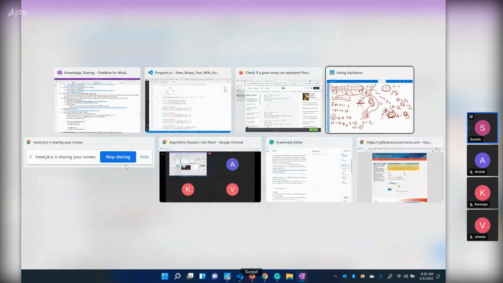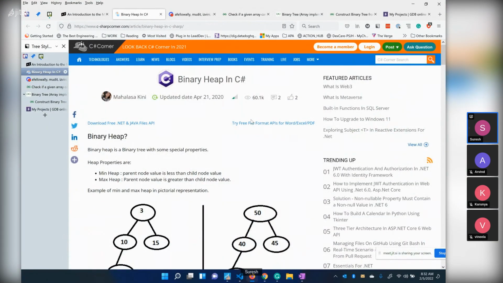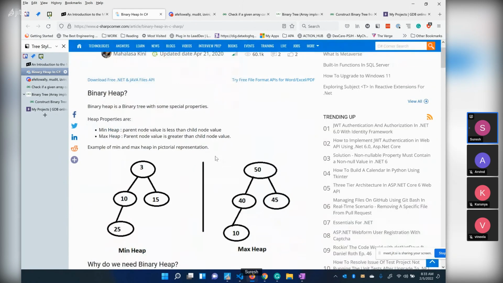So you guys know about this popular website, C# Corner, is a really good website. So binary heap is a binary tree with some special properties. What are the special properties? The heap properties are min heap and max heap. So in a min heap, the parent node value is less than the children node values. That is a simple definition of heap.